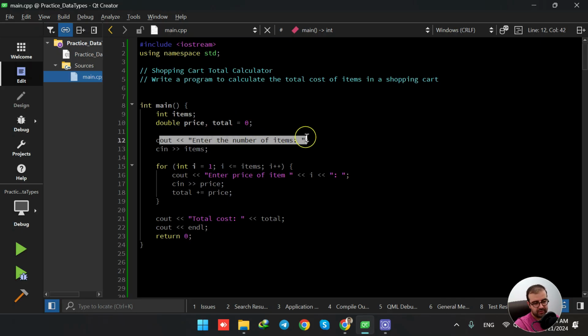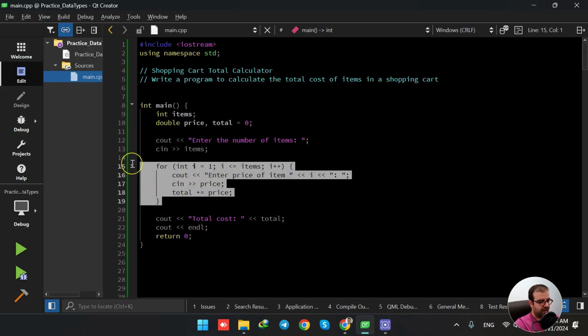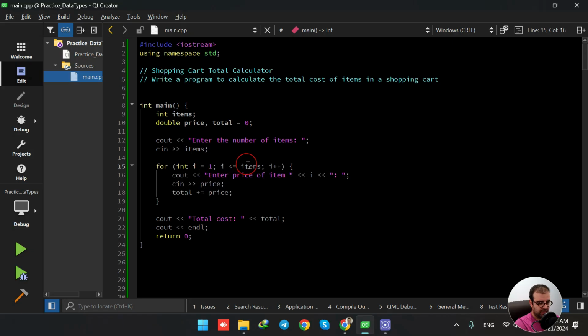Then we are asking the user to enter the number of items that they bought. Then we are having a for loop starting from 1 and until i is equal to items. So items is the number of items that the user bought. So in case that you bought 2 items, it is going to iterate in this loop 2 times. If you buy 3 items, it is going to iterate 3 times. Why? Because it is going to ask you the price.